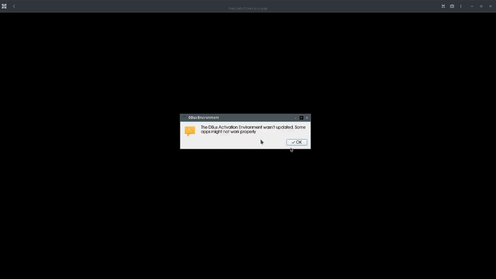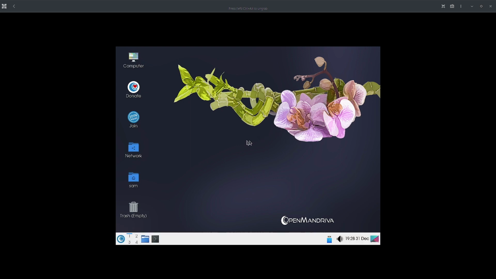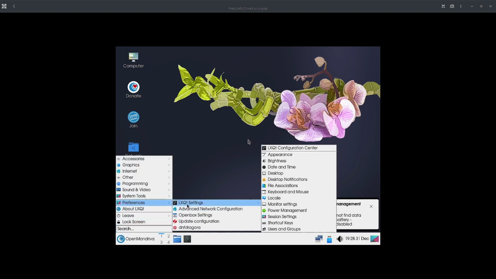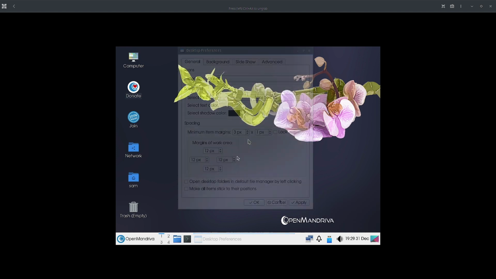So we will now log in. Here also you can see there is an issue. Two pointers are there on the screen, but otherwise this desktop looks prettier than the GNOME desktop. So the first thing I think we will do is check the desktop and change the resolution, scaling is not there properly.